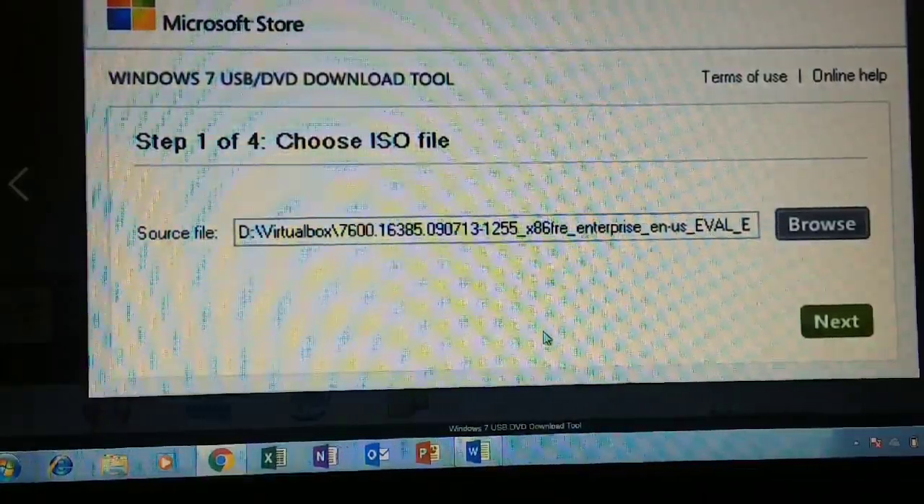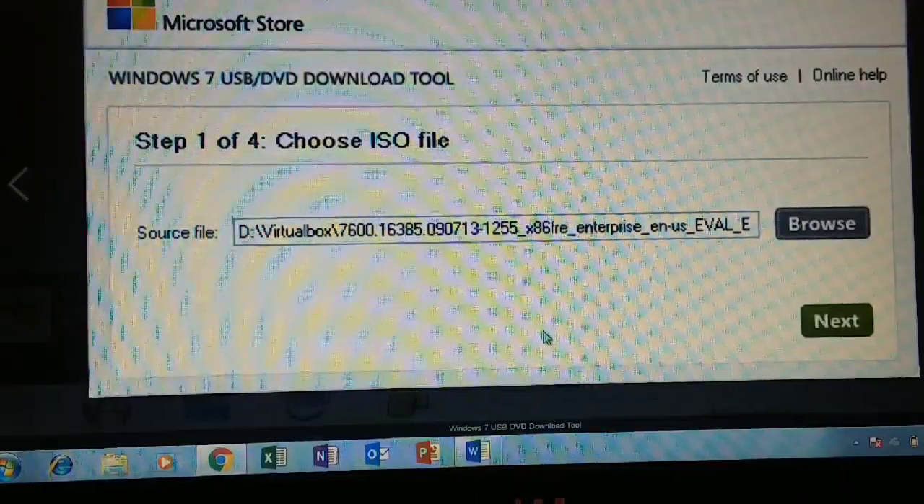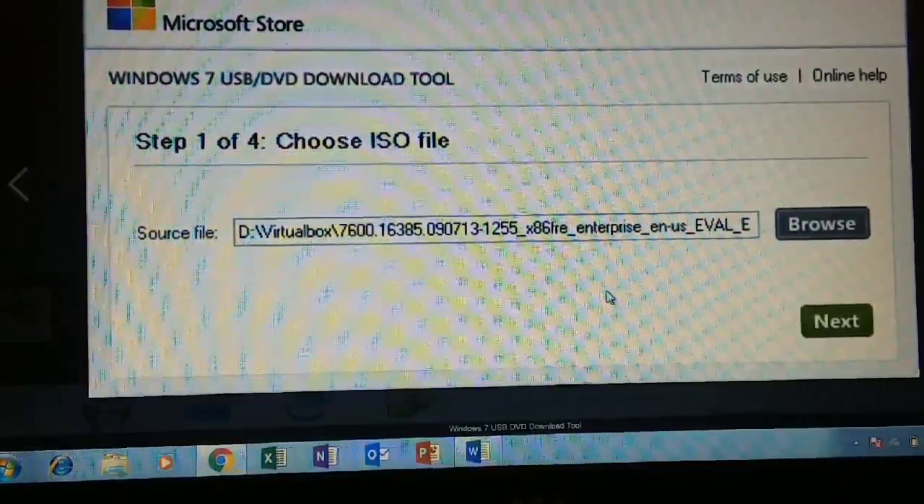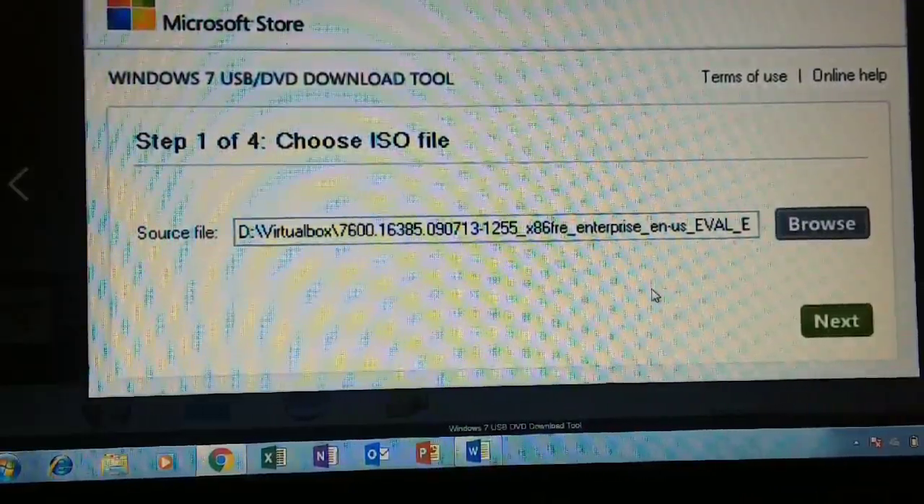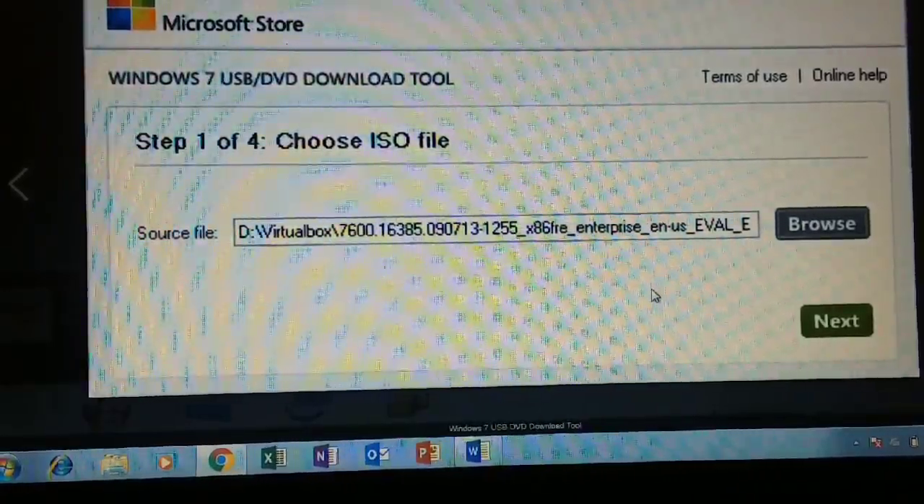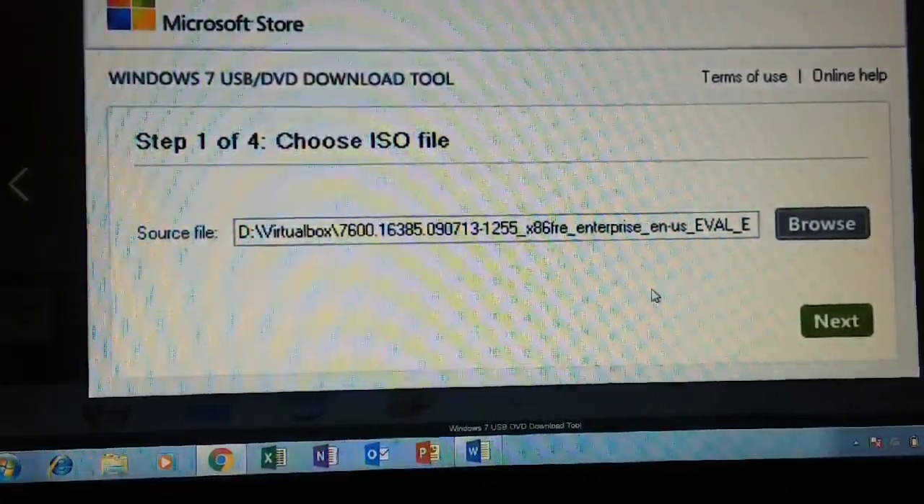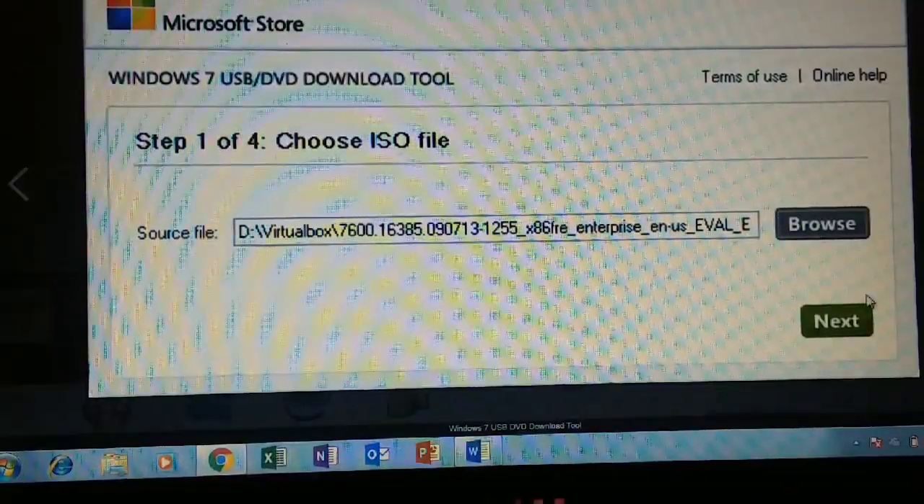And when you install it, you click run, run as administrator. That's important. And what you do first is you choose an ISO file. So you would hit browse, see where you downloaded the ISO file, whether it's in your downloads or your program folder or something like that. Then you would click next.